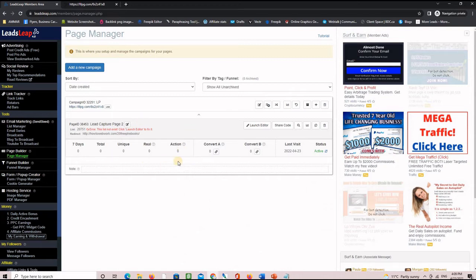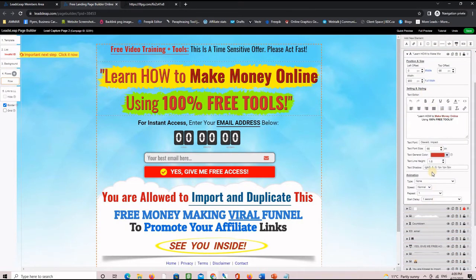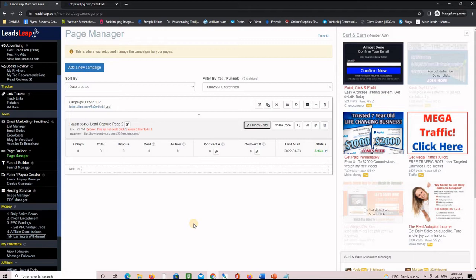So our landing page is ready now, and if I want to make changes on it, I can click on this button here, Launch Editor, to make changes on it. The Leadsleap editor is very easy to use. You can just point something and make changes on the right hand side. There is one important thing. It says here that the landing page is not connected to an email list, and that's because we did not create the email list yet, but we will do it a little bit later and come back here and connect it to that list.